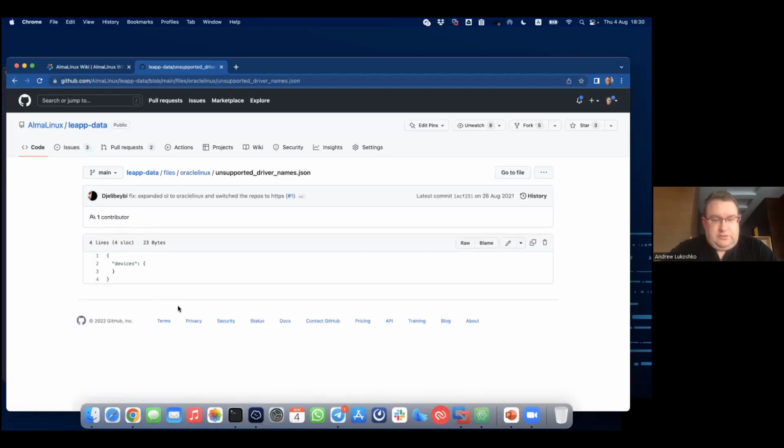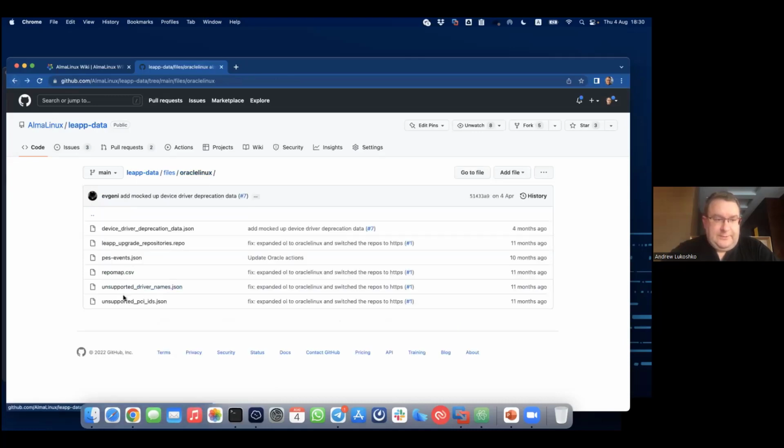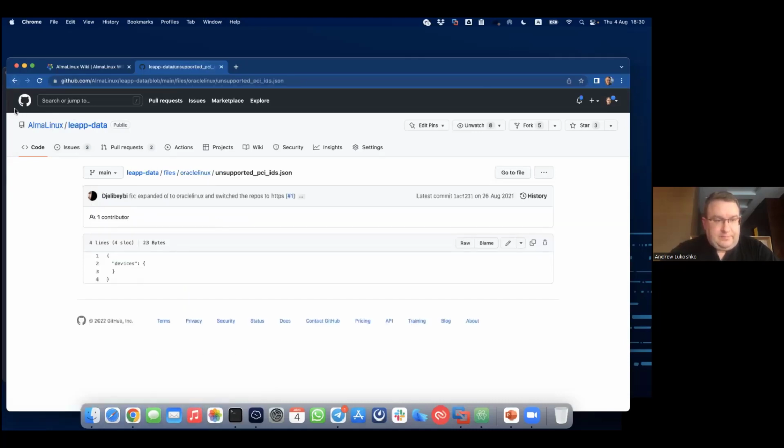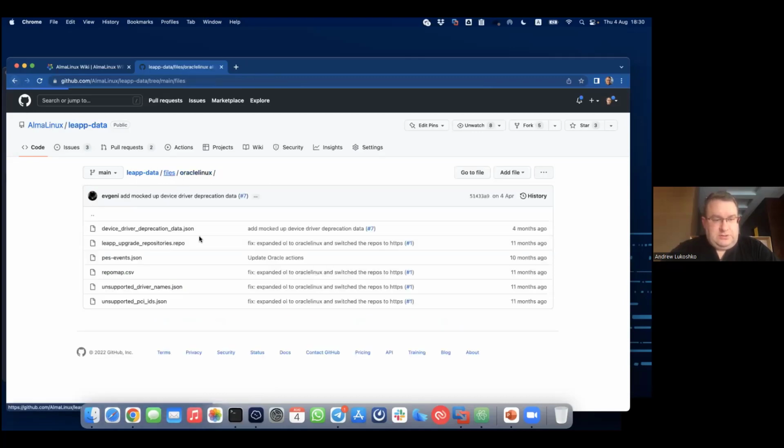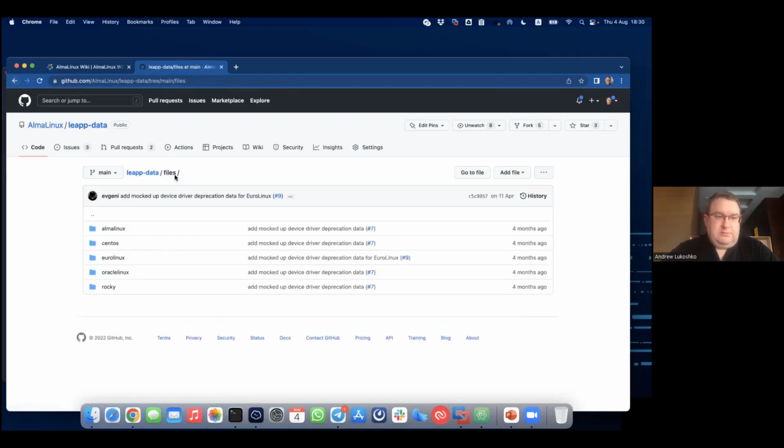And we don't provide any unsupported driver names, because they are already included in lib source code, and we don't have to add something here. And the same for PCI IDs. So these are the files for operating system support.